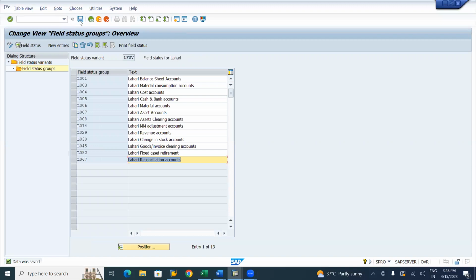Okay. Any questions still here? Anyone have any questions? Can we go ahead for the next step? Yes. So next, whatever field status variant we have created, whatever configuration we have done, that we need to assign to other company codes. So assign company code to the next step. Assign company code to field status variant.